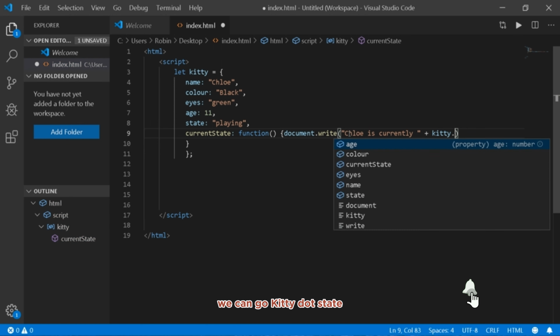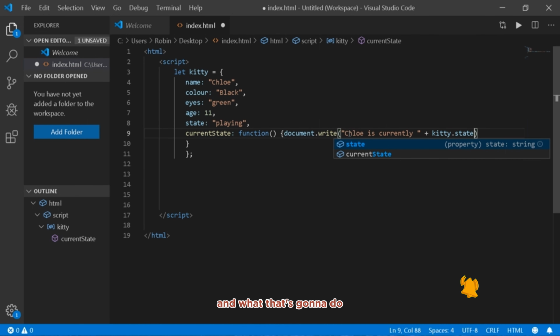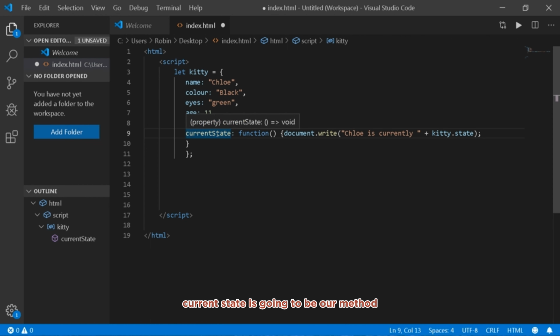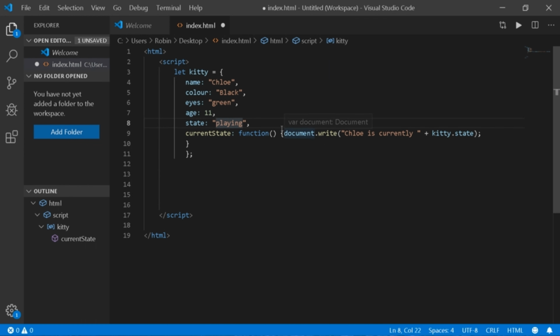So we can go kitty.state. What that's basically saying is that currentState is going to be our method, right? Our name. And what currentState is going to do is be a function that document.writes to the page "Chloe is currently" whatever kitty.state is equal to, which is playing here. So we could change it to be sitting, eating, anything like that cats normally do, and that will change what is printed out to the page here.